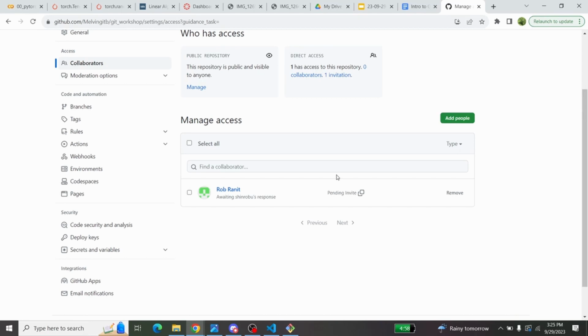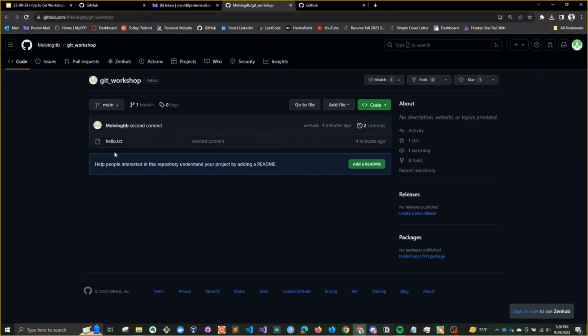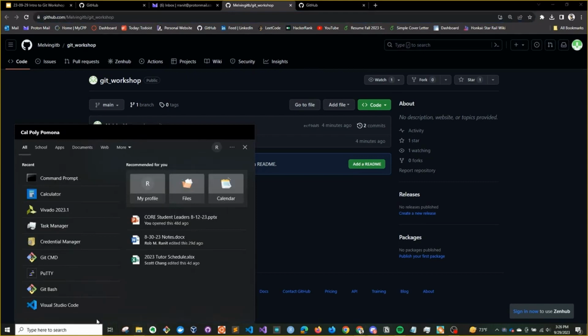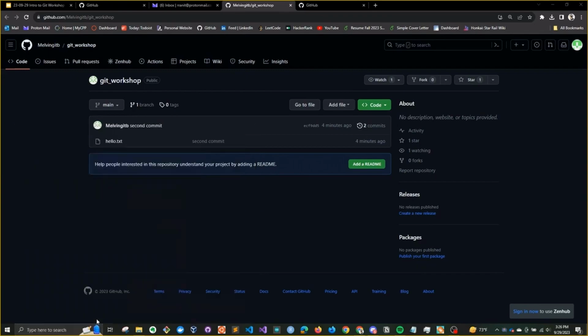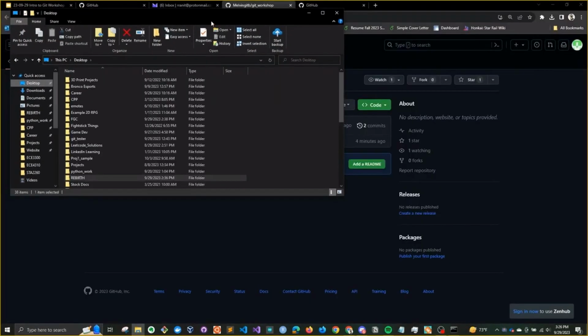Now I'm gonna share my screen. So this is the repository that Melvin just made. We're gonna go through the steps to getting a remote repository on GitHub onto your computer. So first you can copy the link at the top, and then let's see, I'll just open this, sorry, desktop.